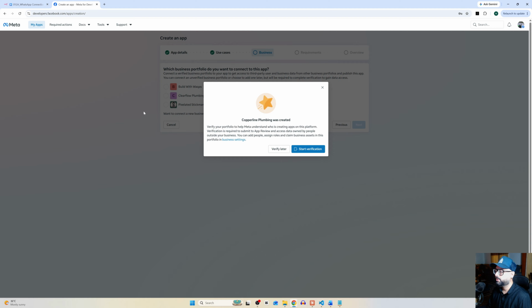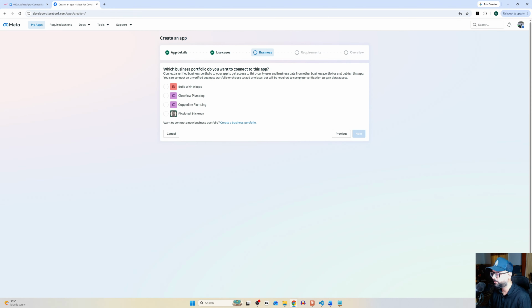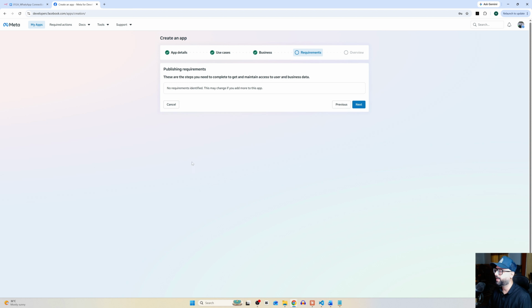So after a few seconds, it says that Copperline Plumbing was created. Verify your portfolio to help Meta understand who is creating apps on this platform. Verification is required to submit to app review and access data owned by people outside your business. Obviously, we are just doing this for test purpose, so we don't need to verify. I'm just going to say verify later, but it's always better to verify if you want to take it to the next level. Okay, I'm going to click Copperline Plumbing. I'm going to say next.